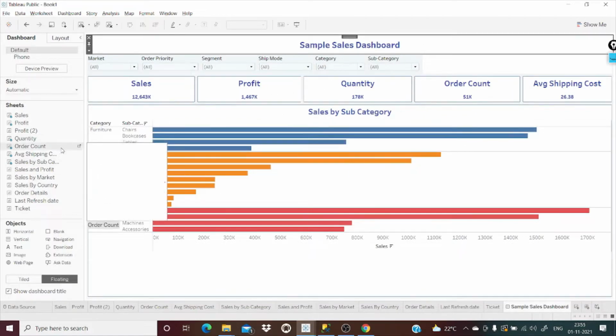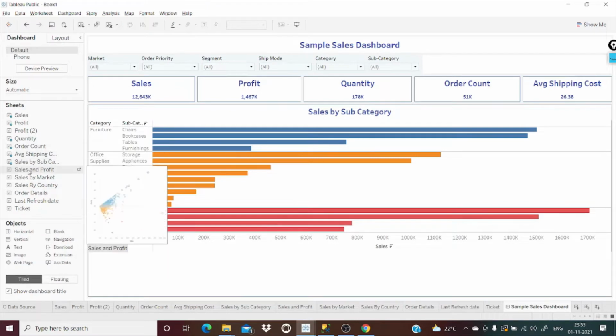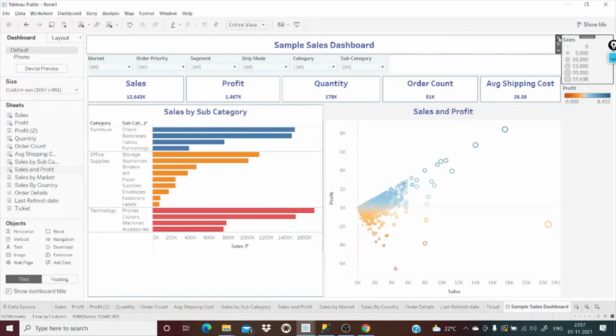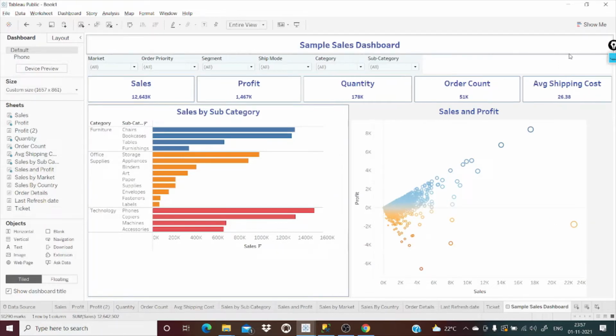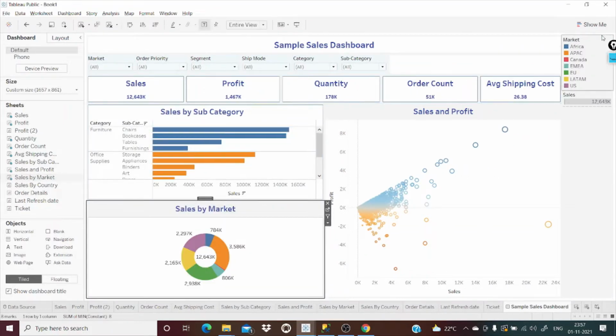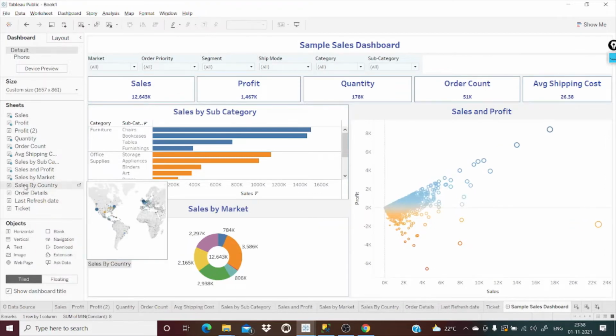Now after this subcategory, let's drag this. Oh, not as a floating, so we'll just leave it and then go to tiled object. Now let's drag this. Don't want this. Don't want this one. Just drag next to this one. Get rid of this one. Again, I don't want this. And then sales by country.